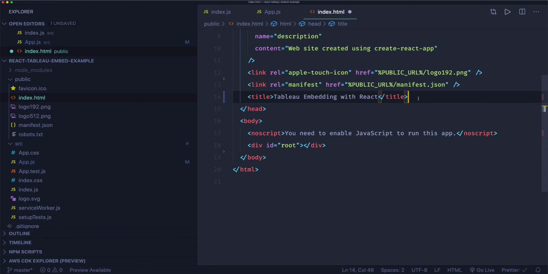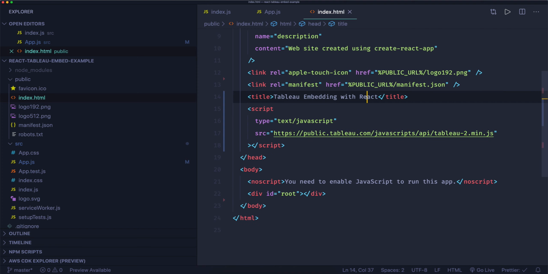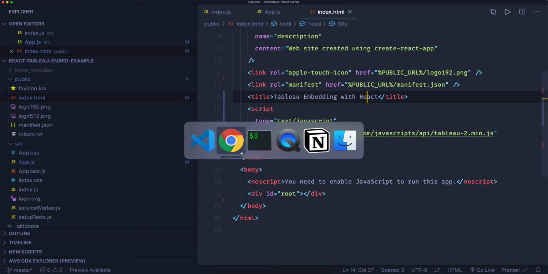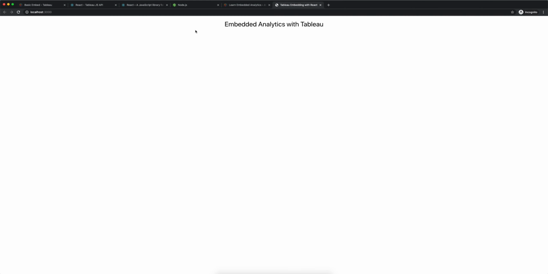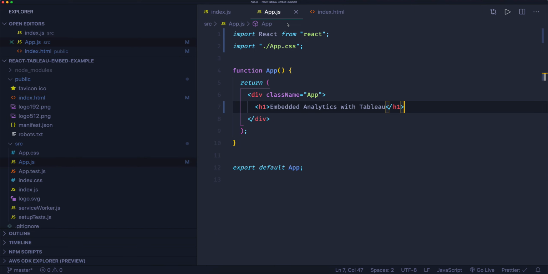Now, underneath this title, I'm going to put the JavaScript file. This means that it's being loaded whenever the single page application loads. So if I hit save, that is now going to be loaded every time we load this one. So it's exactly the same as what you do with normal Tableau embedding. So let's go back to app.js. And I want to create a component that's going to build and display a Tableau dashboard.